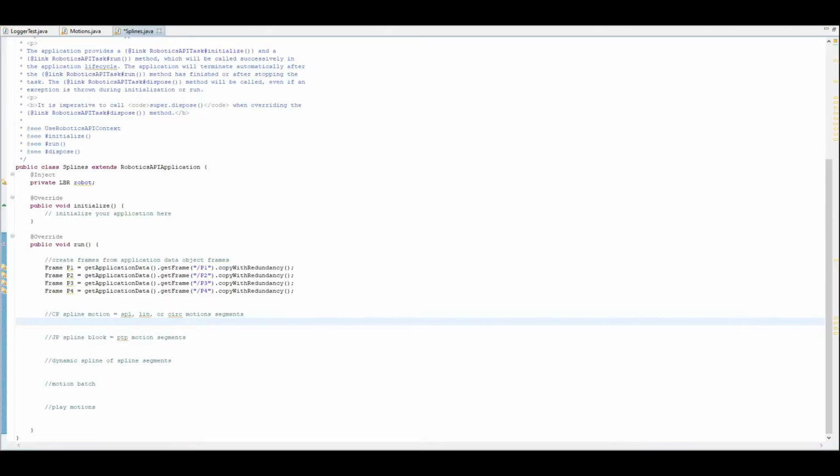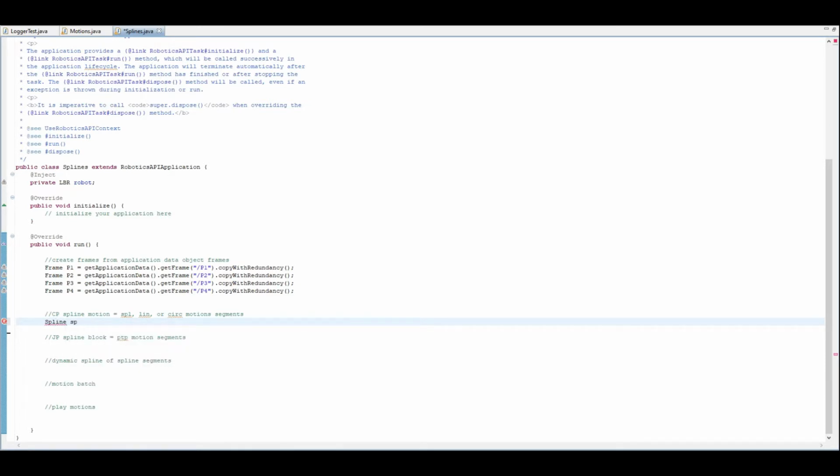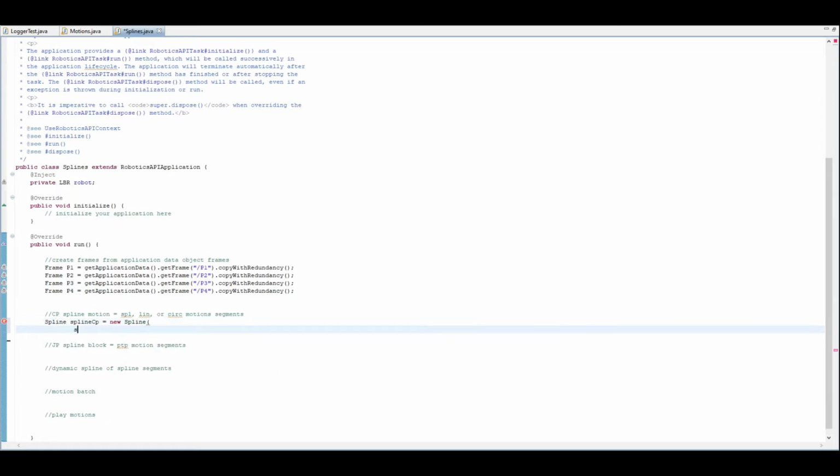Going to go ahead and talk about spline motions. Spline motions are an execution of a group of motions. So here we just went ahead already and created a list of frames. So we have P1 through P4 of type frame, and we get that data from the get application data class, which is something that we talked about in previous lessons.